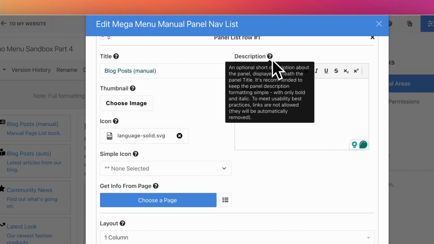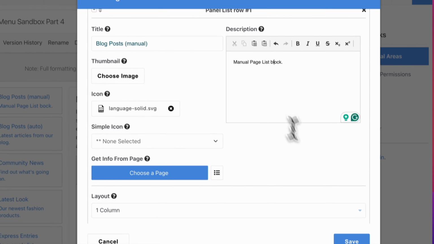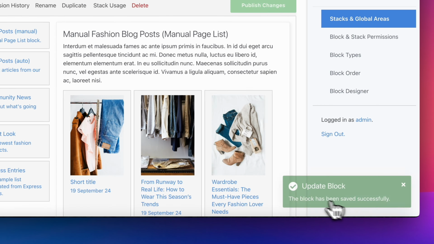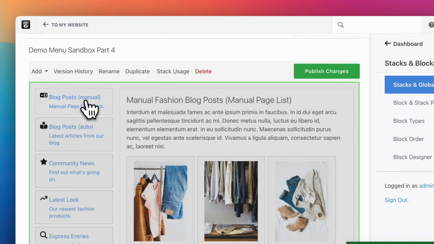You'll see here on the left the example. We've got blog post manual, manual pageless block. I spelled it wrong. Block. And if I make a change there, you can see it's changed automatically there.